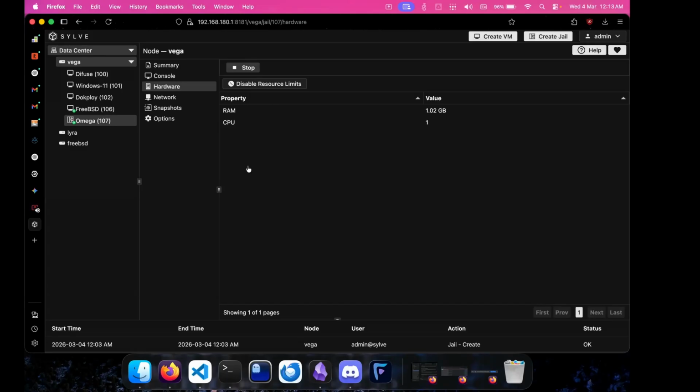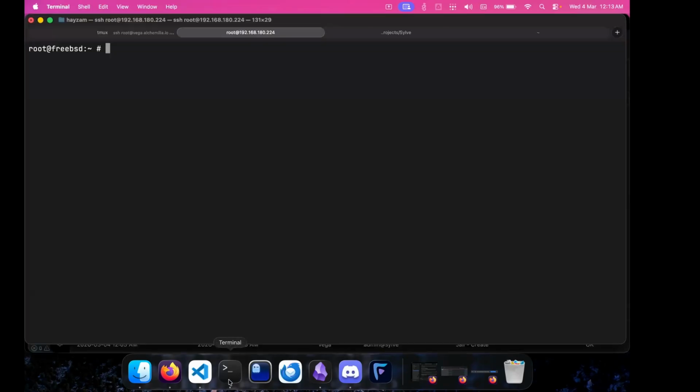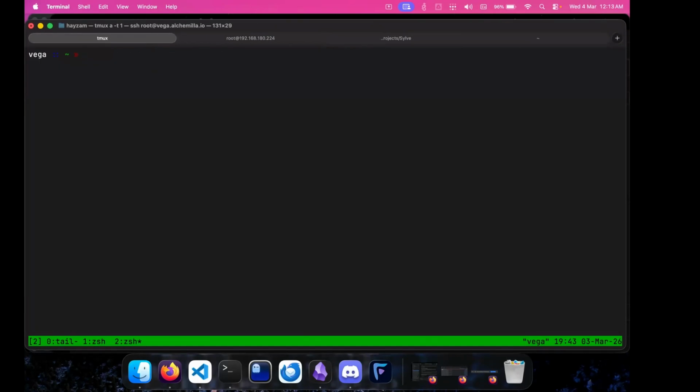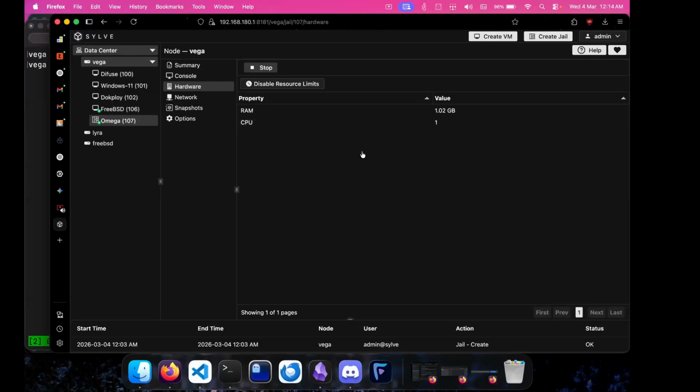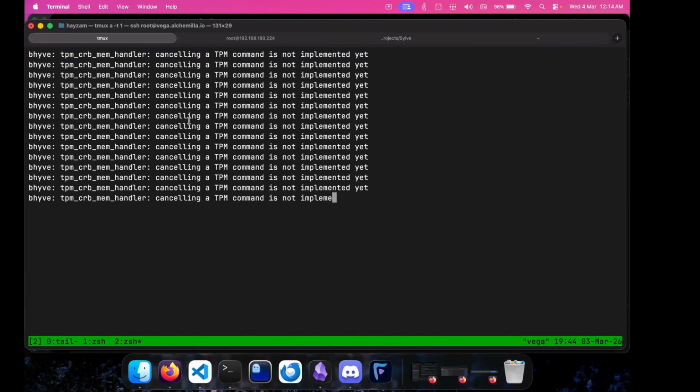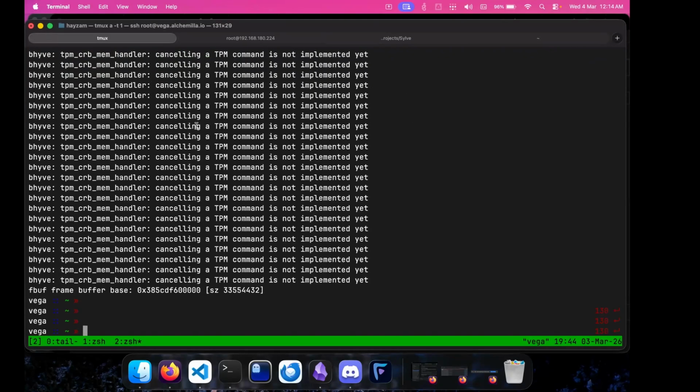If you use TPM, it spams the log. I have this Windows machine here, which goes berserk whenever I turn it on. But let's see, var log. I think it was bhyve 101. You can see that this message gets spammed over and over again.